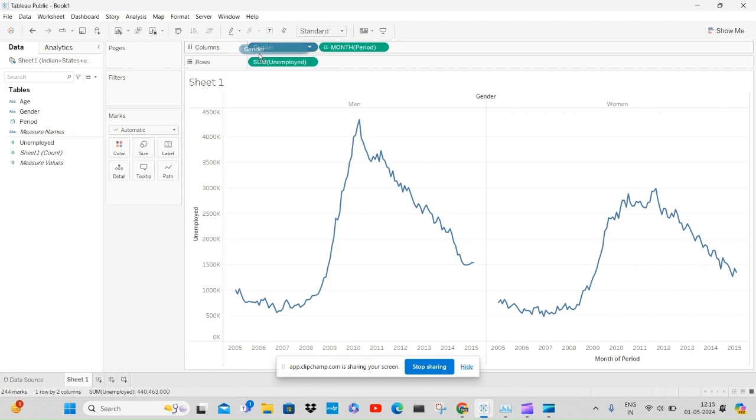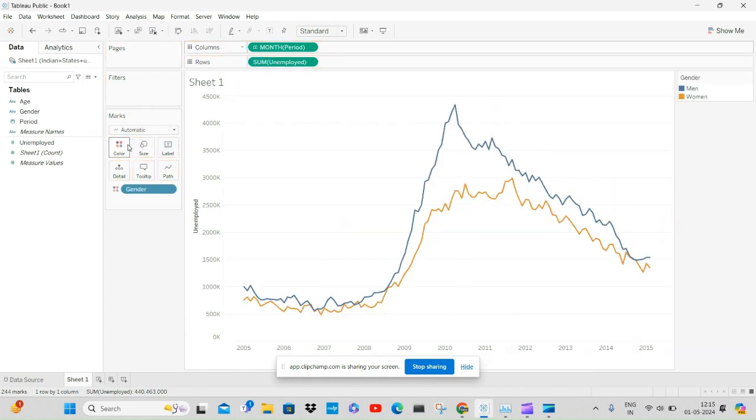we will drag this gender to color. See, now the woman is in orange, man is blue. It's similar in this also. It's more visible what the data for women is and what the data for men is.